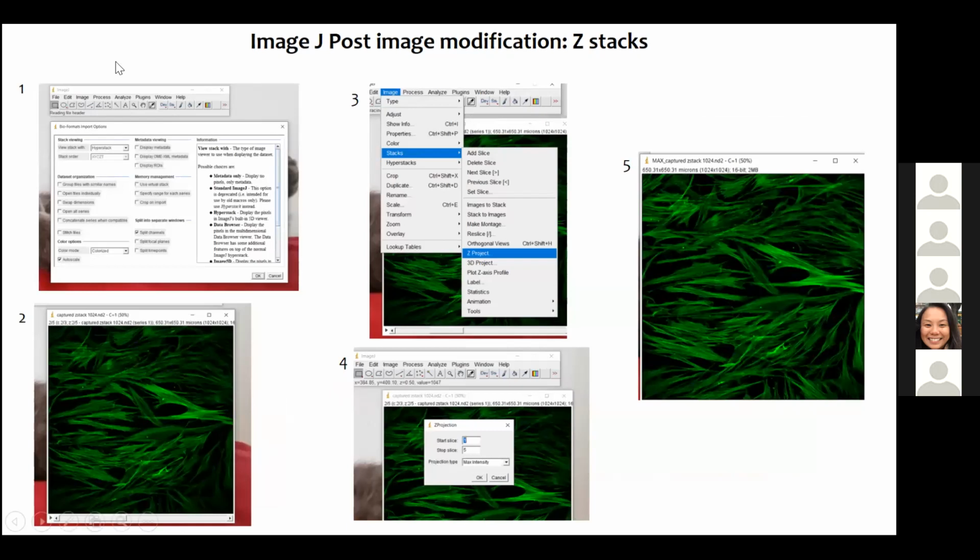So Z-stacks, let me just go over this one really quickly. So if you've taken, again, these options are going to be available to you from ImageJ. However, whether you're using any of the confocals anywhere, the software itself is going to give you the abilities to do all of these modifications, as well as converting a Z-stack into a proper RGB or a TIFF file. These steps are here for you in case you don't have access to the analysis software of those microscopes.